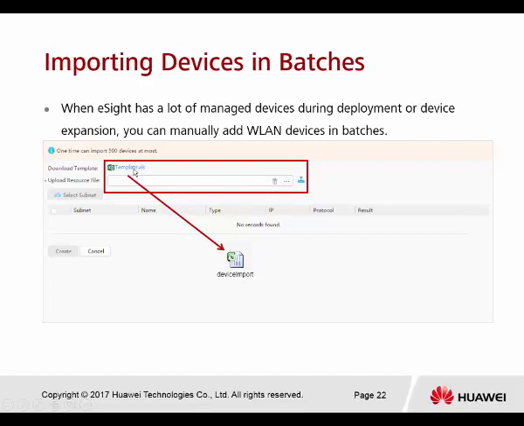After you download it, you can open it and type in the devices that you want to add into eSight. After you have added everything, we can upload the sheet back. Click this button over here to upload.